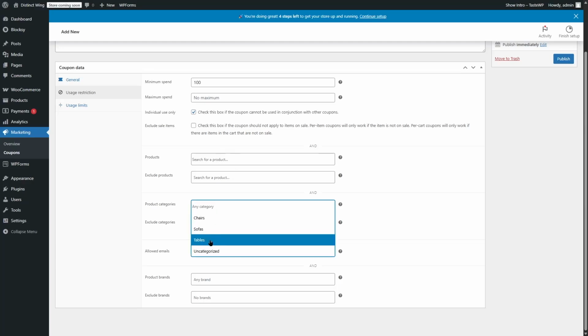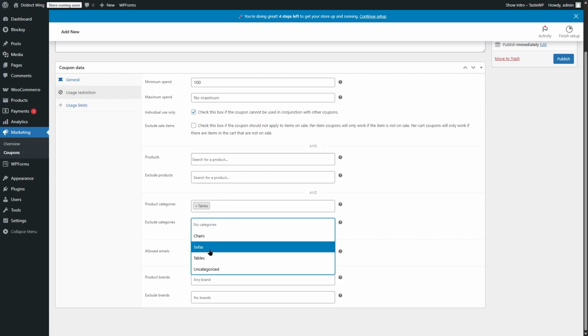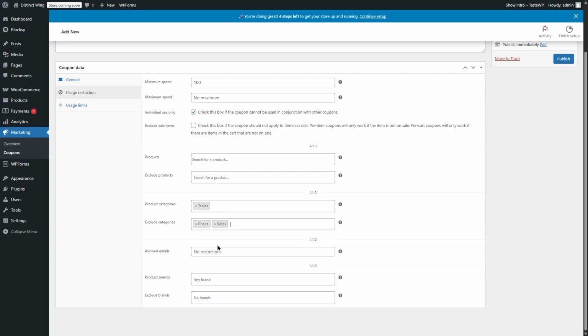But we are going to actually choose tables. So for all the table categories, this coupon will be applied. And we're going to exclude the other categories such as chairs, sofas, and uncategorized, right?